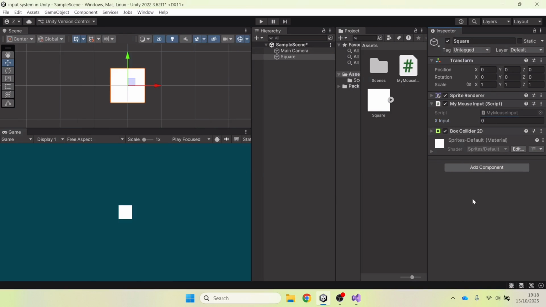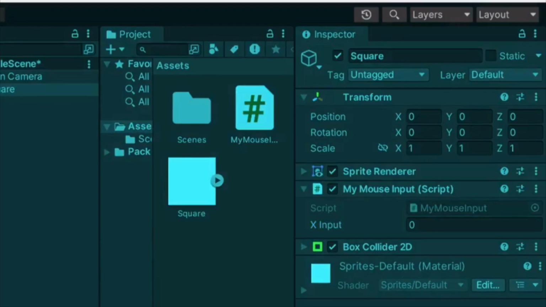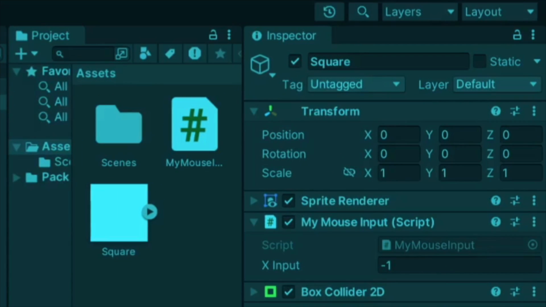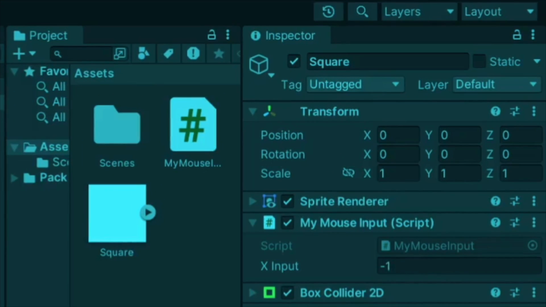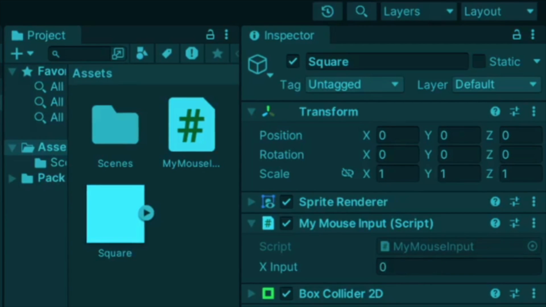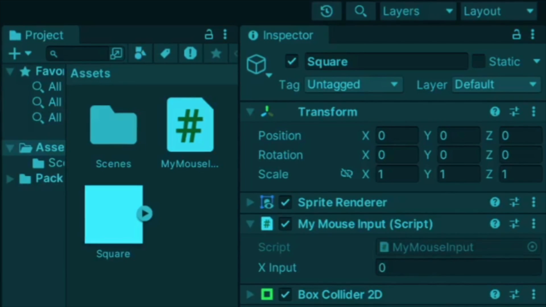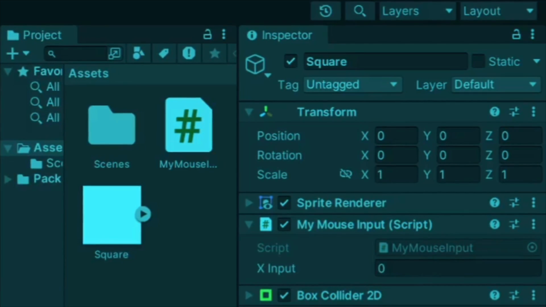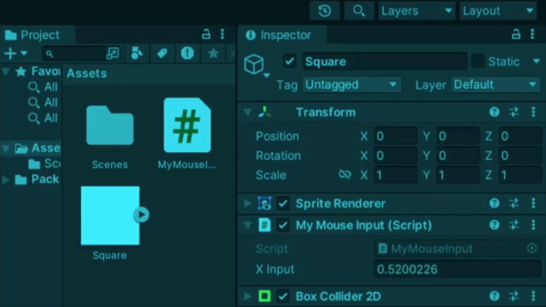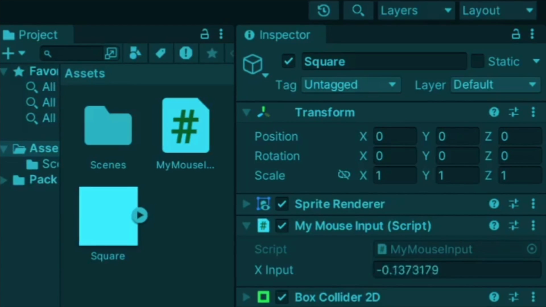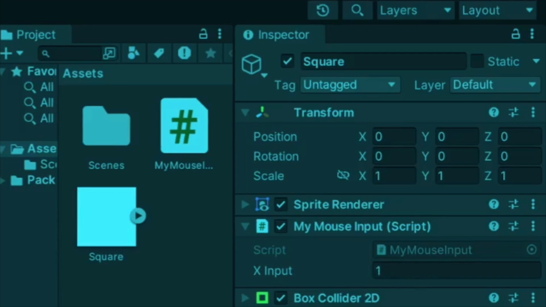So here's my values, right? So it's 0 by default. Now I'm going to press play, and I'm going to press left, and you can see the value will slowly change to -1. And then if I release the key, it's going to change to 0. And if I press right, it's going to go to 1, right? So we have our values slowly changing from left to right.